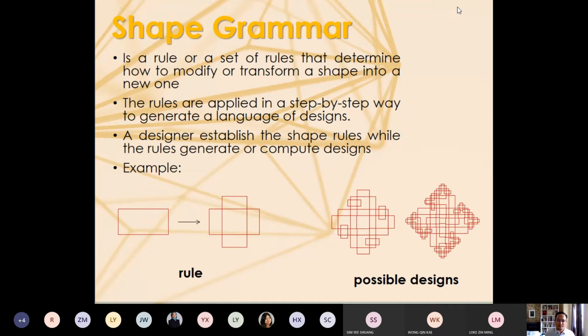So in computational design, this is what I mentioned earlier. Basically, the designer or the person who codes the rules in the computer would actually write the rules in a computer language.